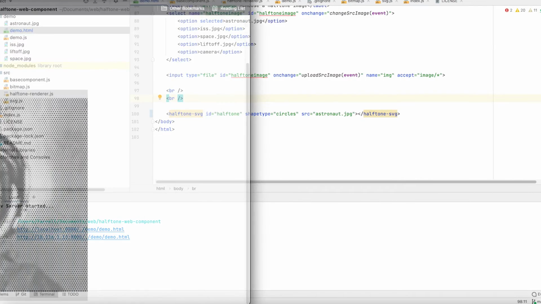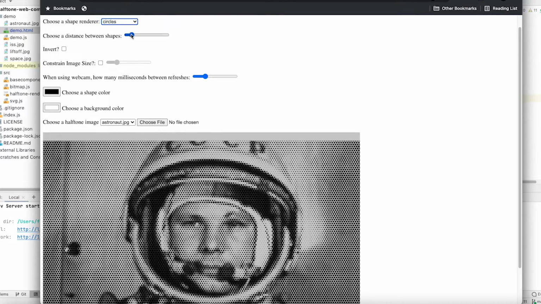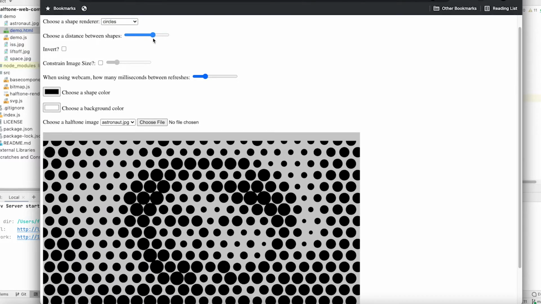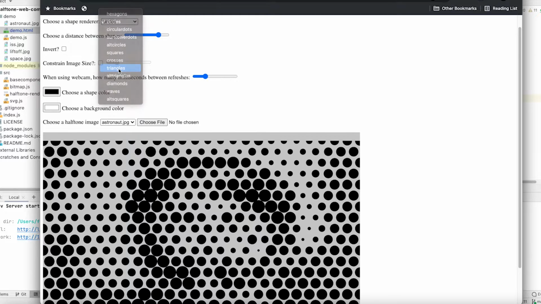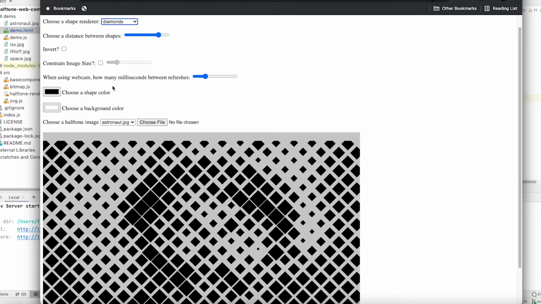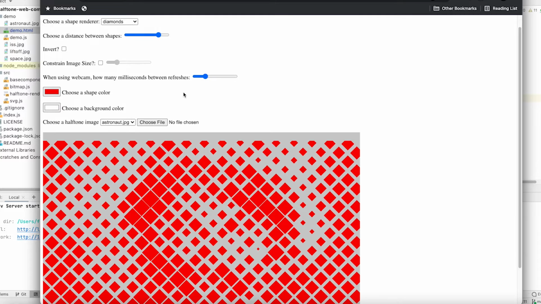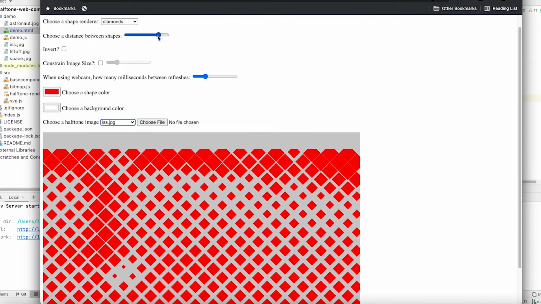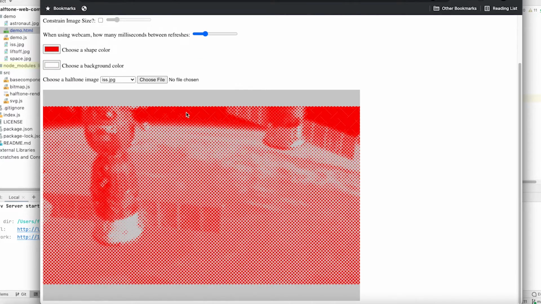Let's look at this demo page in action. So same controls as Dimitri's experiment. We can change the distance between those shapes. Look at that. We can change the shape type to maybe triangles, to diamonds. This is pretty cool. We can also change the shape color here. And we can also change the image. So I'm going to choose the ISS space station. Here you can make it out still in red.